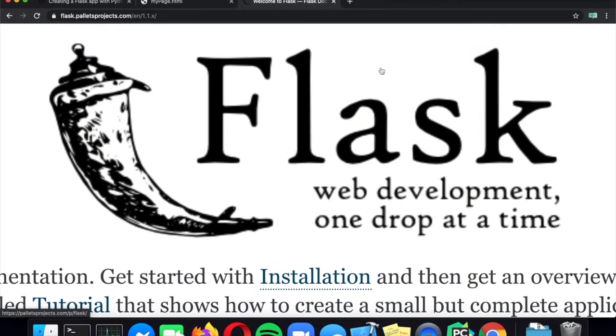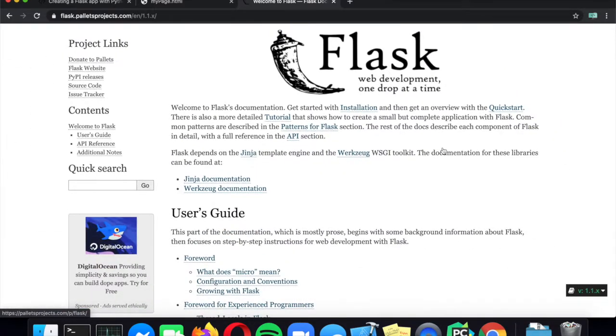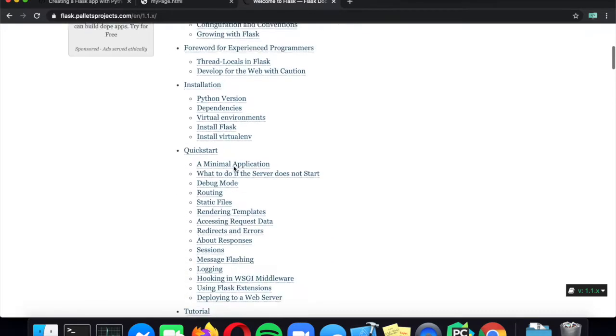Flask for web development. So if you don't know already, Flask is basically a way for you to create a website using Python. Flask itself is a web framework. I'll link this documentation below.